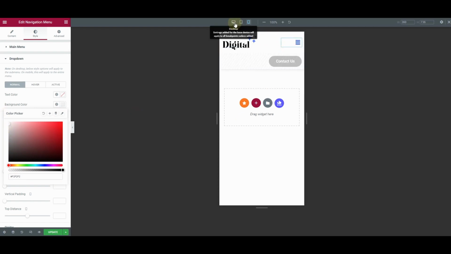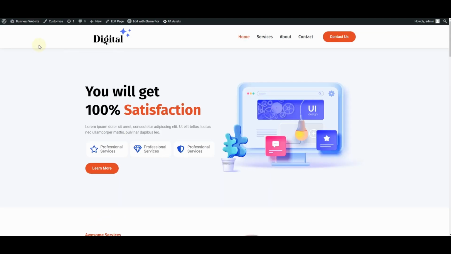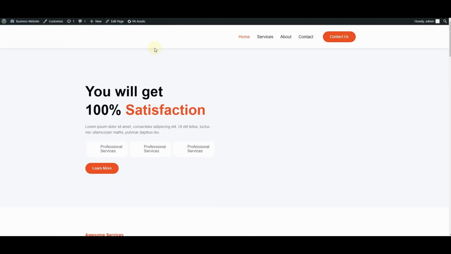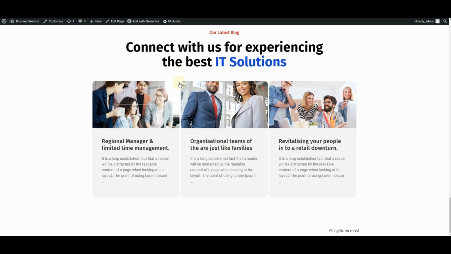So this is how you can make your header responsive. Once that is done, you can click on this update button. Now if I refresh our website on the front end, you can see this is how our header is looking. Now that our header is created, we can create the footer for our website.